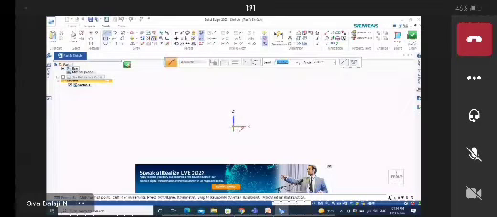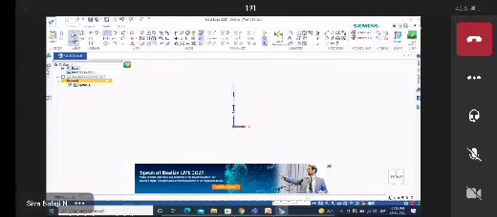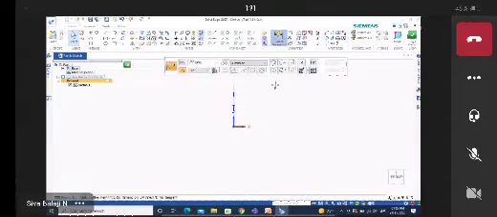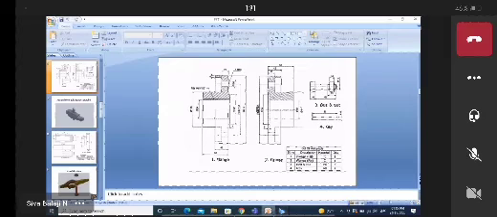You can select the line command, select the origin point, and draw one line like this. Okay. Now you can give a dimension for this line. Go to smart dimension, select this line, and give the dimension here, 55. Okay. Next you can check it here.